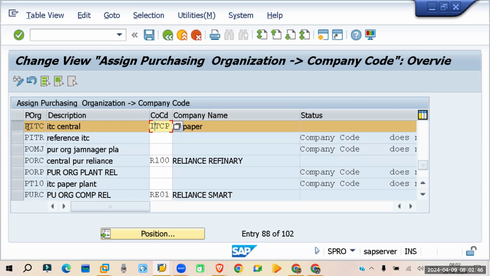Okay. So now purchasing organization assignment is 1 to 1. One purchasing organization is to one company code. Not more than that. But different company code means one company code we can assign to multiple purchasing organizations. So one company code can have multiple purchasing organizations, but one purchasing organization cannot be assigned to multiple company codes.